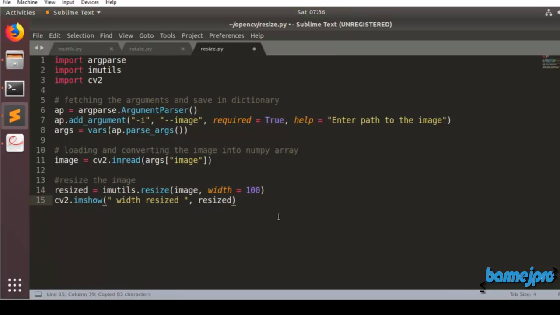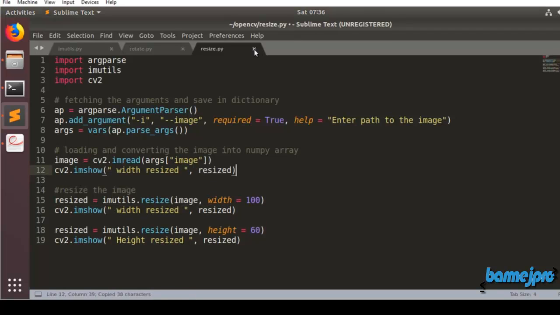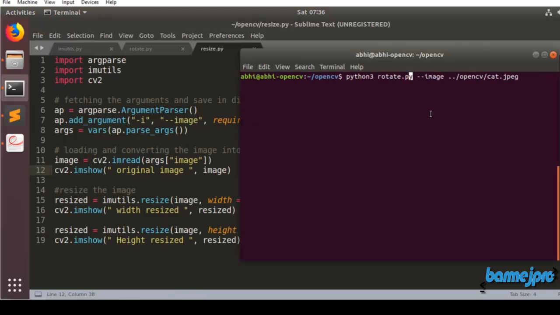Now we will do one more resize based on height. We can have it as some 60 or so. Height resized. We will also show the original image so that we can see the difference between these two. Okay, now let's go ahead and run this file. It's not rotate, it's resize.py. It executed and it went away.